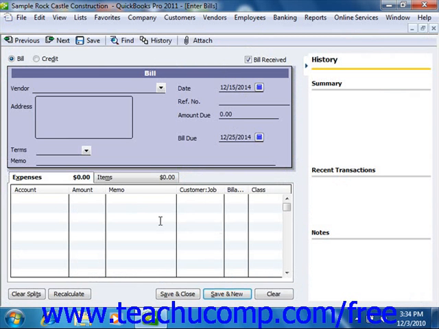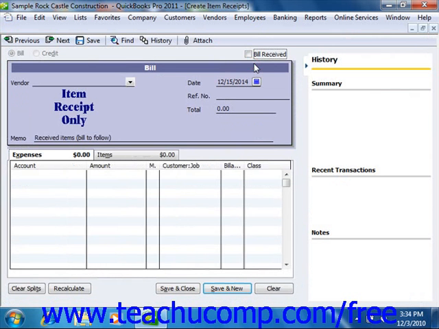When entering bills for inventory items that have been received, note that the Bill Received checkbox has a check mark in it by default. You should only clear the check from this box if you are using QuickBooks for purchase orders and inventory, and you want to record items that you have received but haven't been billed for yet. Removing the check from this box in that situation changes the transaction into an item receipt instead.